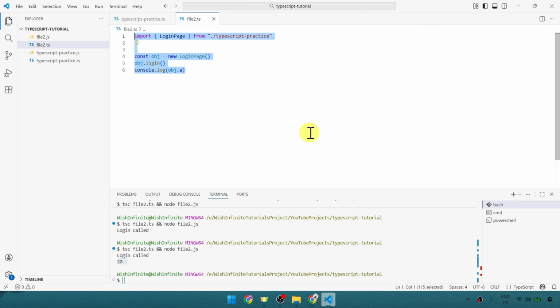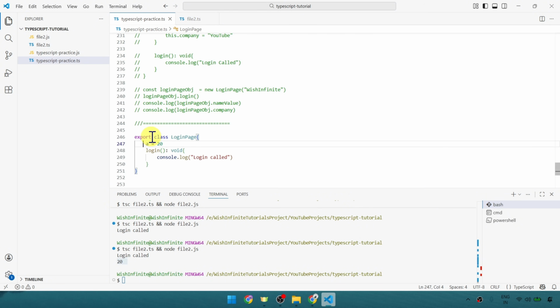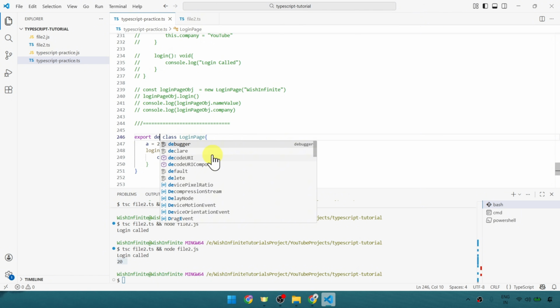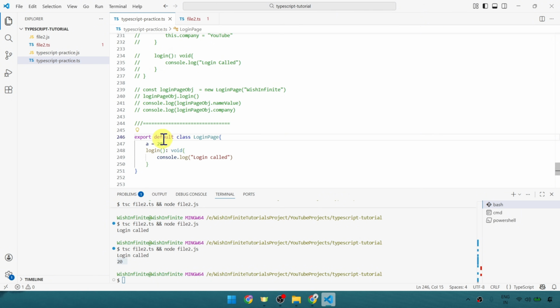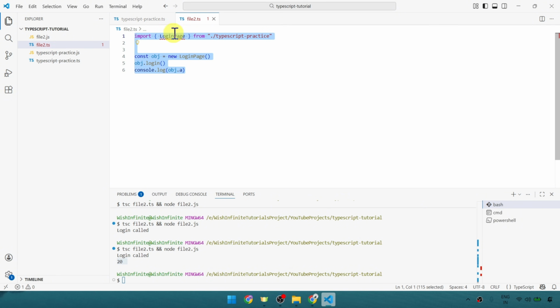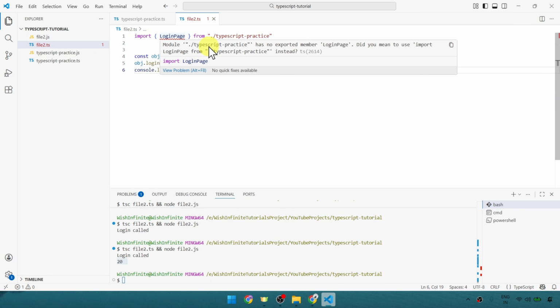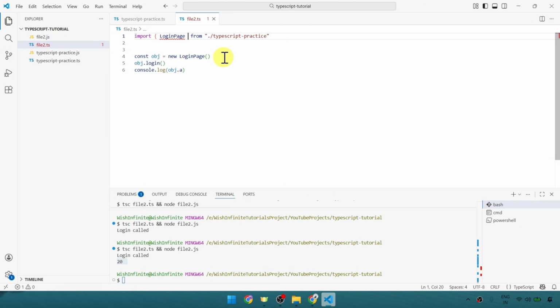And here, one thing to add. Whenever we export something, we can export it as default. Here we can write default. And whenever we are providing default while exporting, while importing that, we need not provide these curly braces. See here, we are getting this error that TypeScript-practice has no exported member LoginPage. Why so? Because we have put these curly braces. Let me remove them and see that the error is gone.